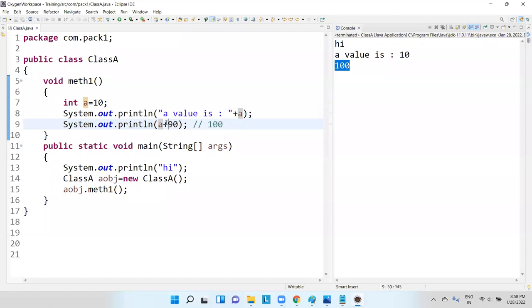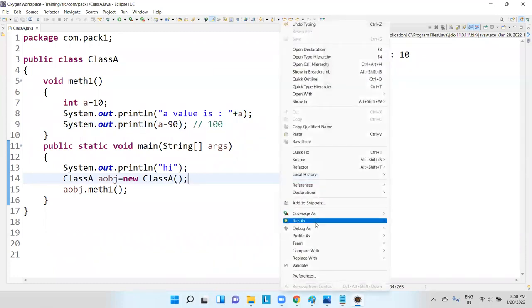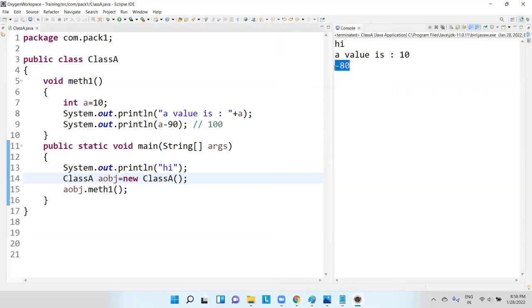For example, if I write minus now, I'll be getting my output as minus 80. Is it clear for everyone? Very good, guys.